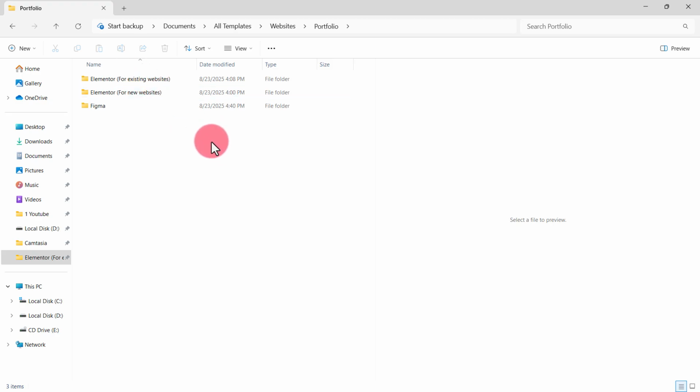Once you've downloaded the file, you'll be met with three folders inside. The first one is for existing websites. So this is for websites that are already existing. This is for a new website, like we are installing the portfolio inside a new website, and this is for Figma. So I will be starting with the new website.